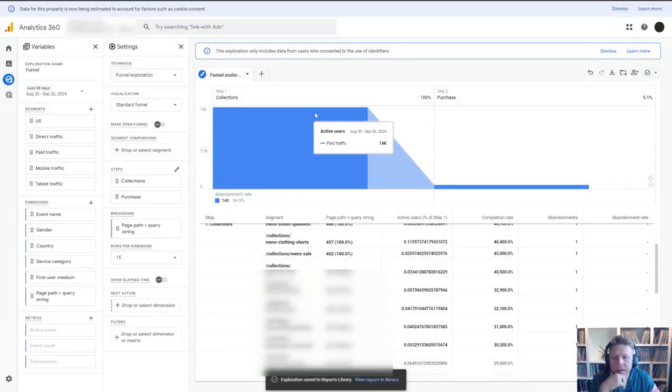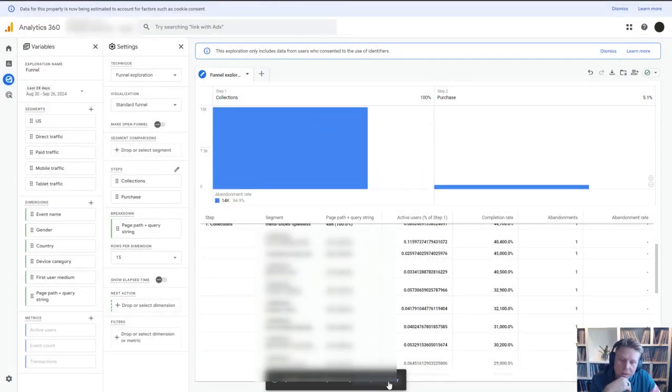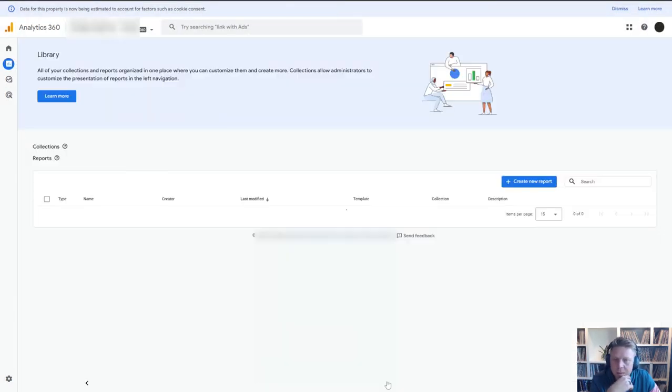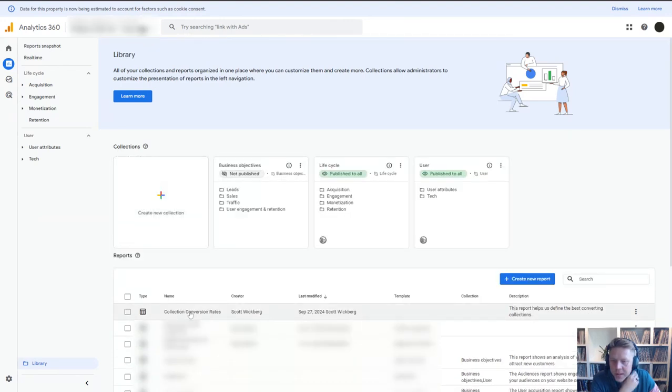So once you save that in there, then once that's in your report library, you're able to go to your report library and you'll see collection conversion rates. You can actually drop that into whatever sections of your website or your analytics you want at that point, and you can drop it wherever you want, and then it'll show you all the results.